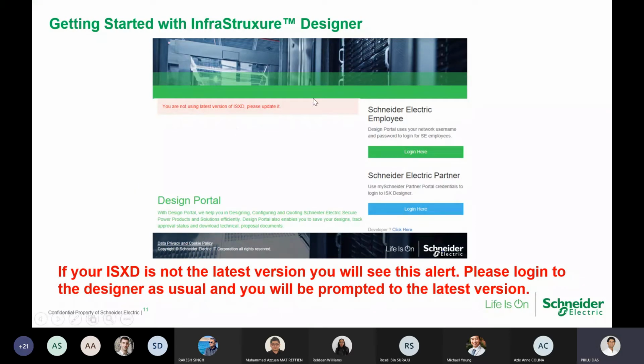And also on the login page, if you see this alert that you are not using the latest version of ISEC Designer, please update it. That means a latest designer version is now available, or the latest version of the ISEC Designer has just been released. So once you log into your application, you will get a pop-up which will help you to install the latest version.